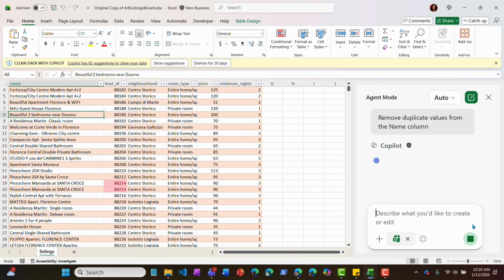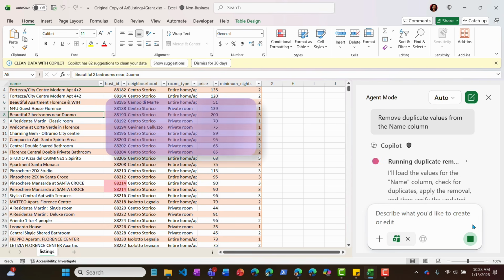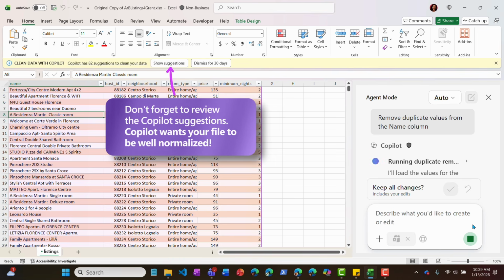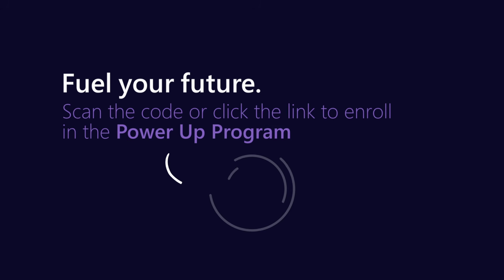This is huge. Remember that there's so many things you can do in the context of your Excel file using the Copilot that will help you clean up your files and make them better opportunities for Copilot Studio. And that's the tip for today.